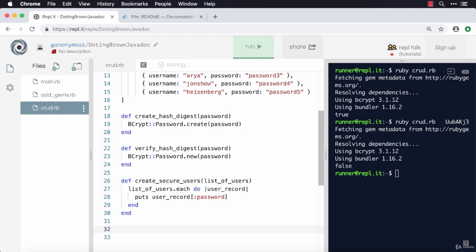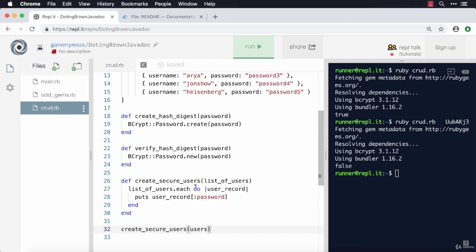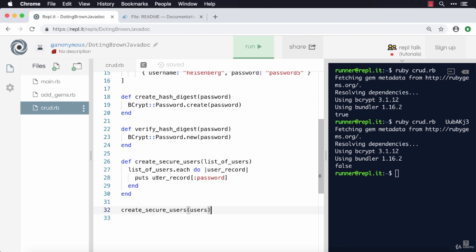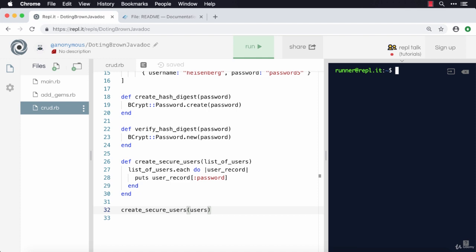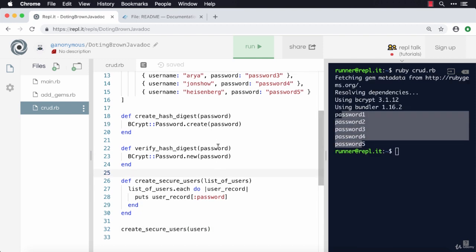For now, I'm simply going to say create secure users and pass in my users array. Now remember, this isn't going to do anything in terms of creating hash digest. I simply want to see that I can access the password values by giving in the password key right here. Okay, so let's run this. Ruby crud.rb. There you go. I'm able to access them, password 12345.